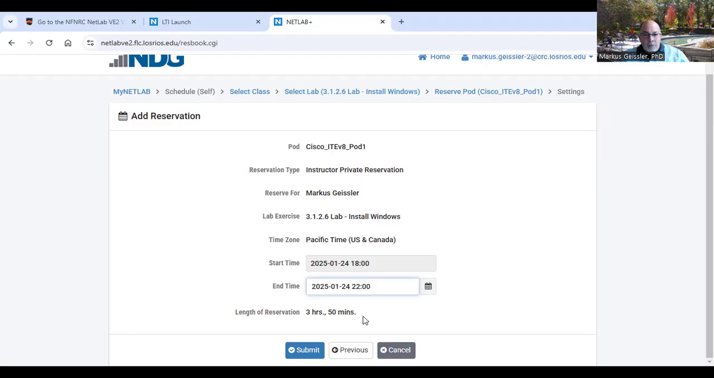Okay. One more thing. Notice we set aside 4 hours, but it only says 3 hours and 50 minutes. Well, the reason for that is NetLab takes the last 10 minutes of each reservation to, quote unquote, clean up, okay, to shut down the virtual machines that you're going to be using, and then to get them ready for whoever may want to use them next. Now, as long as you know that, that's not an issue, okay? And NetLab does warn you as you're inside a reservation that the end is near.